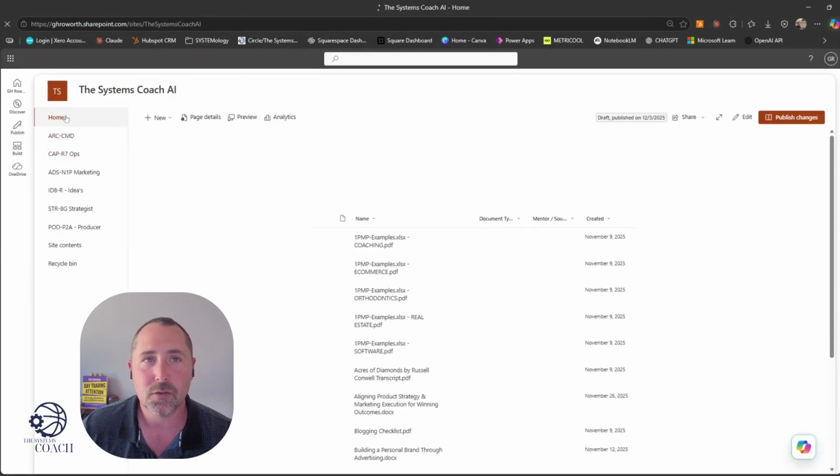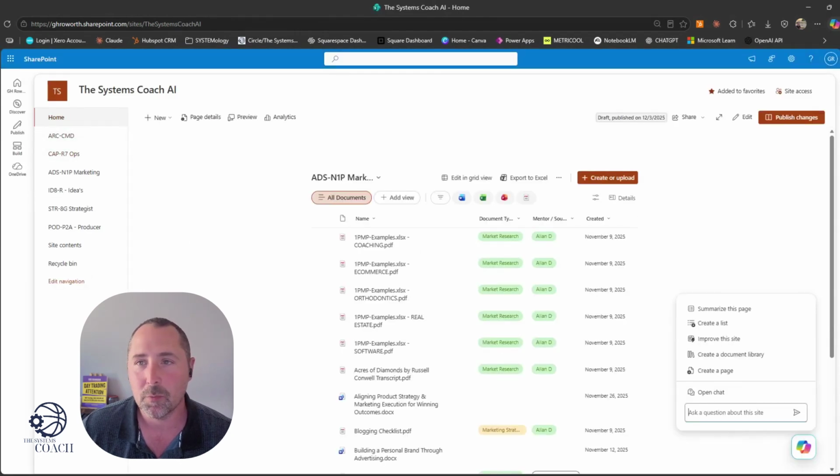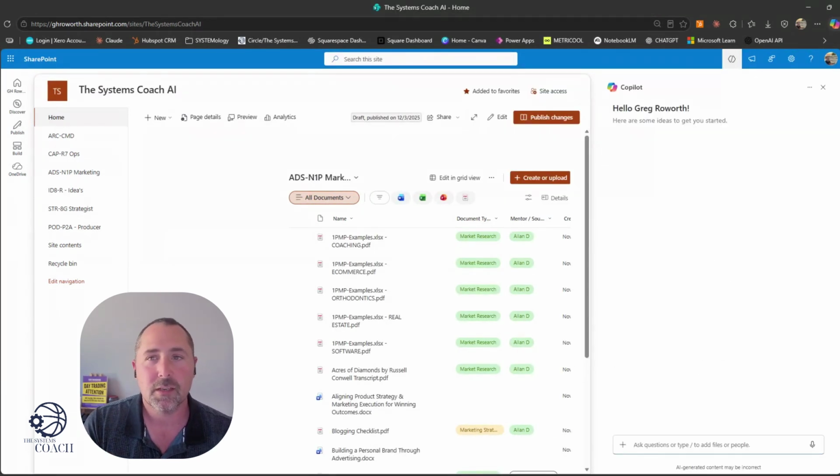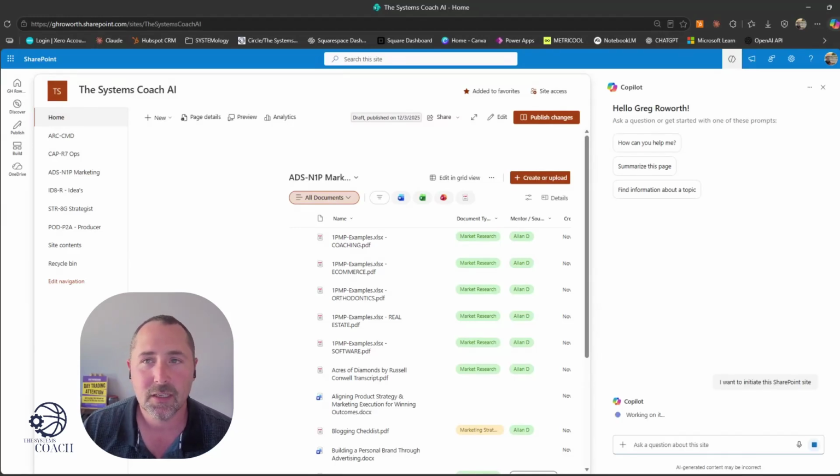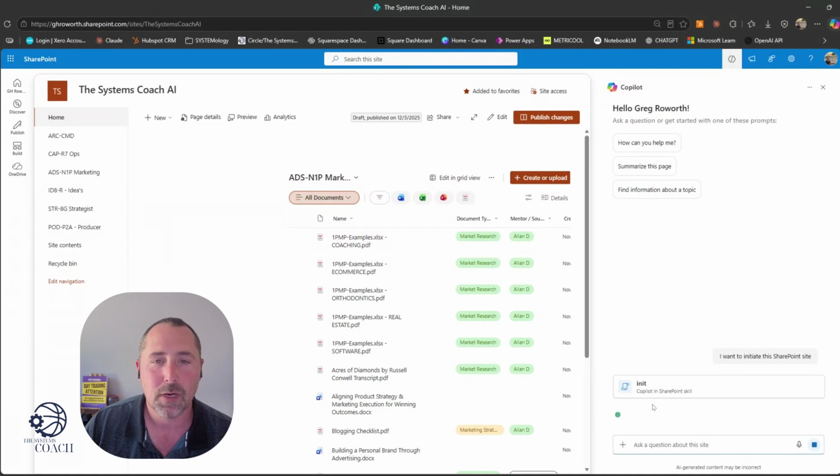Once you do that, you can come back to the home, open up Copilot, and just tell it, I want to initiate this SharePoint site. The key word there is initiate. Once you do that, it's going to run a specific skill it already has to ground itself and build those SharePoint.MD files. So while Copilot works away there, I'm going to wait, and once it's done, I'll bring you back.